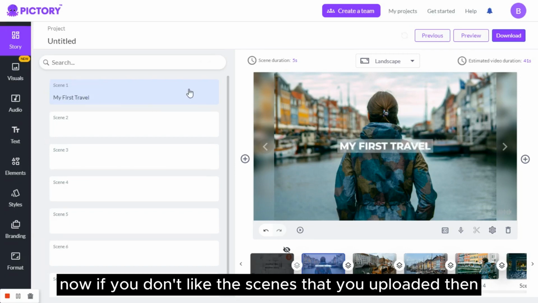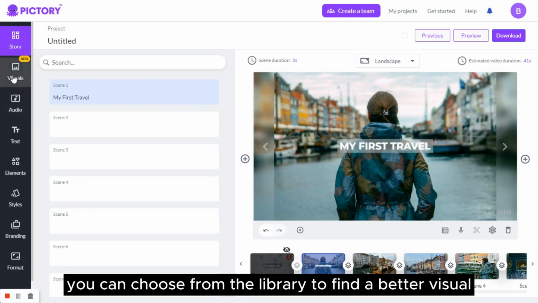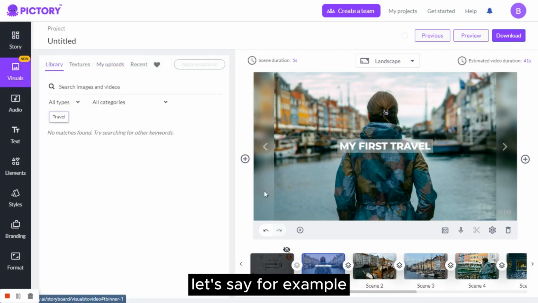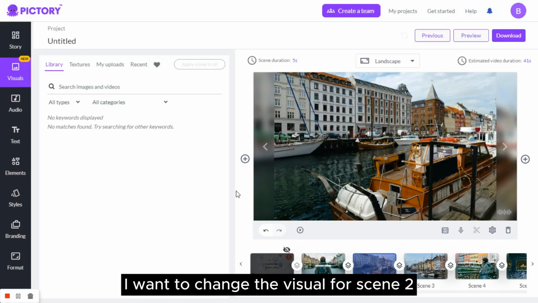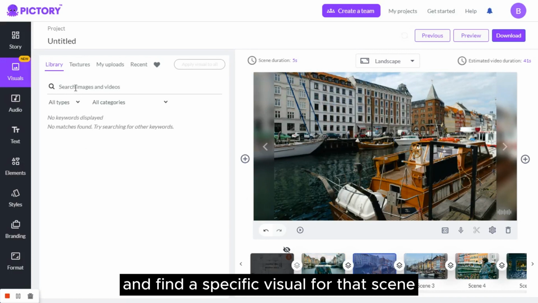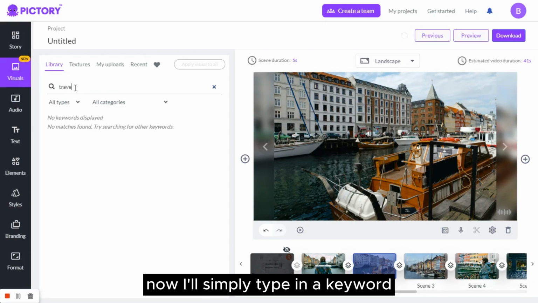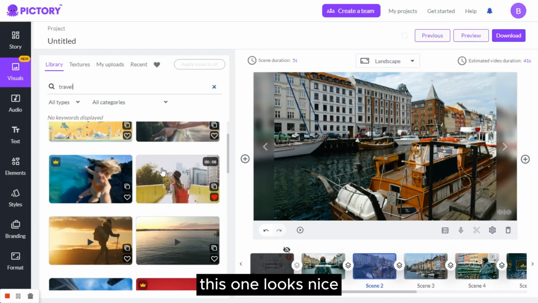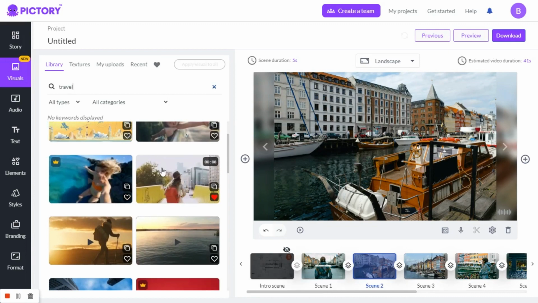Now, if you don't like the scenes that you uploaded, then you can choose from the library to find a better visual. Let's say, for example, I want to change the visual for scene 2. Then I'll just go over the Visuals tab under Library and find a specific visual for that scene. Now I'll simply type in a keyword, then it'll show us these visuals. This one looks nice, so we're going to use it.